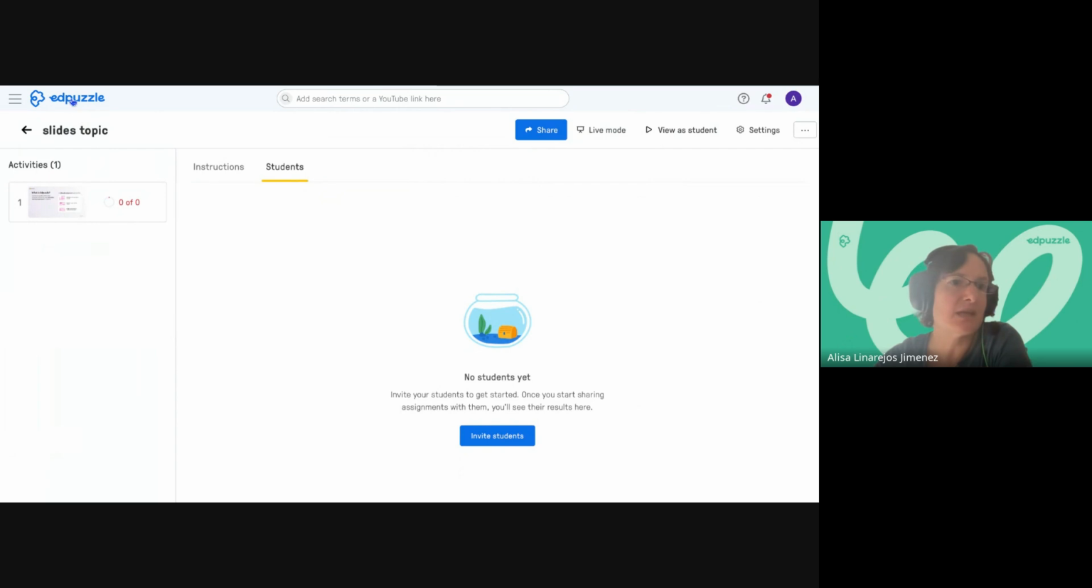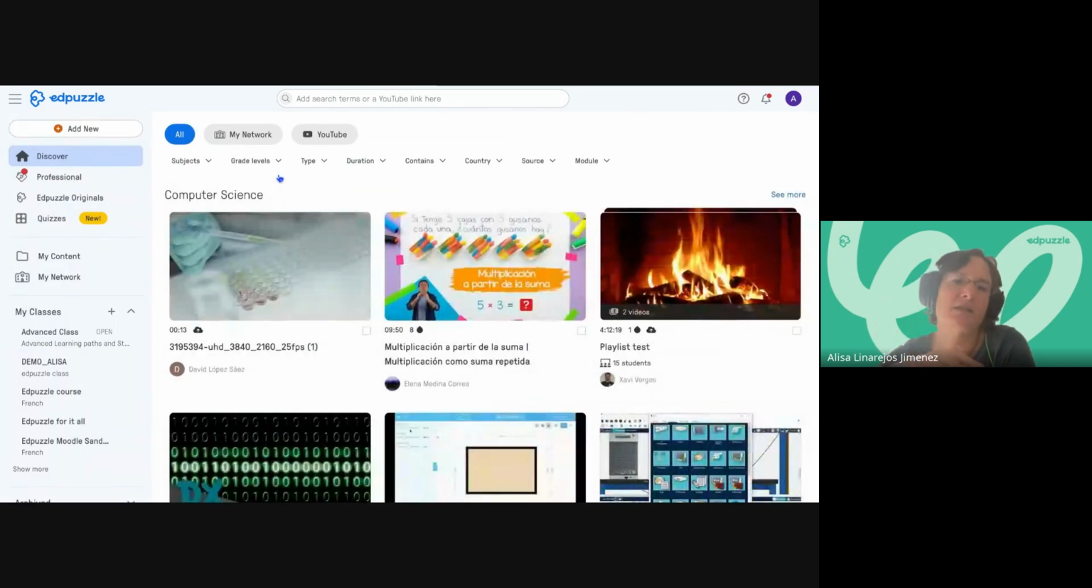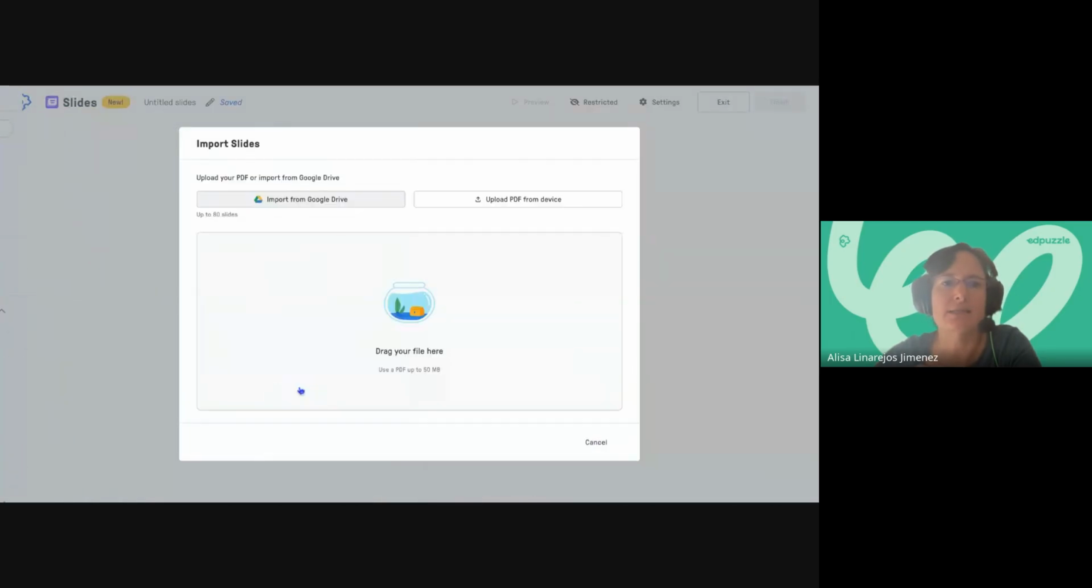Okay, so interactive slides are really nice in that sense because they will allow you to create interactive activities and keep track of, are they listening, are they understanding, are they paying attention, etc. So super easy, add new slides, upload your files, make them interactive.